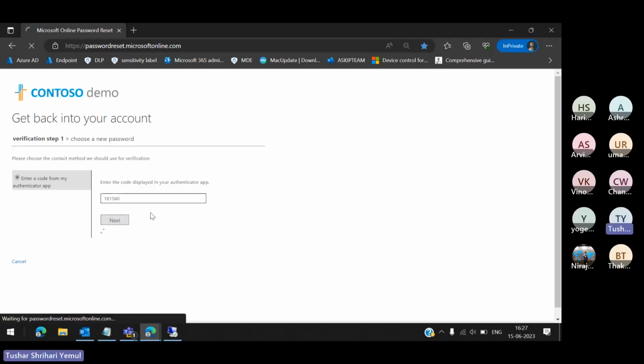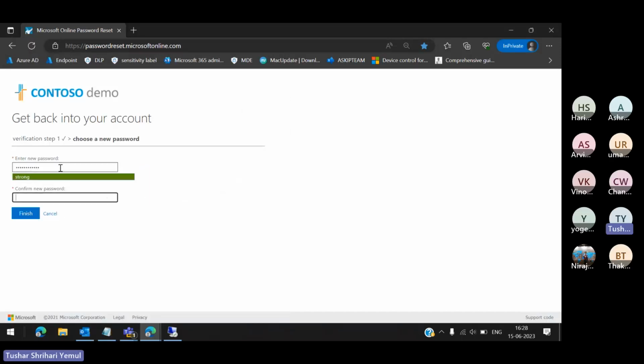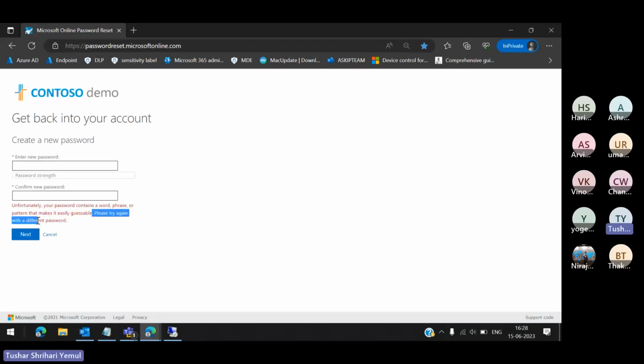So if the OTP is correct, then the user will be allowed to reset the password or unlock the account. So as you see now, I can reset the password. And if I try to keep something simple, it should prevent me. So I am trying to set password at the rate 123. If you see, it didn't allow me because it contains words that are easily guessable.